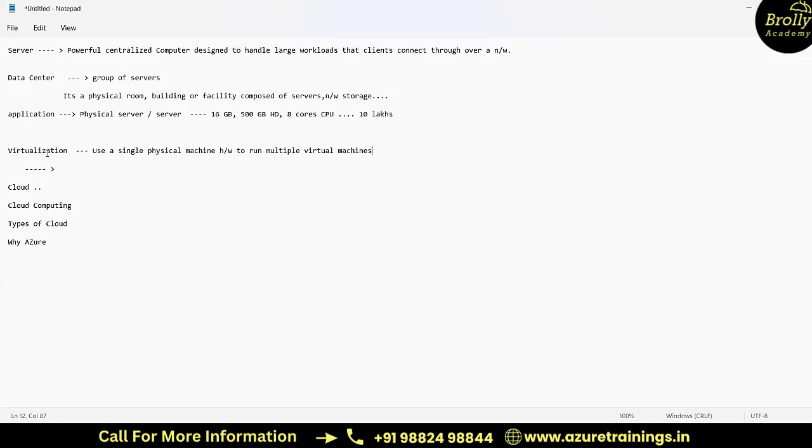Virtualization: we are going to use software, whether VMware, Hyper-V, whatever it may be. With the help of this software, we make the server host multiple virtual machines. That's the concept of virtualization. The advantage is that instead of running one application on the physical server, we divide this physical server into two or three virtual servers, so that we can deploy two to three applications instead of one, on the same physical server.